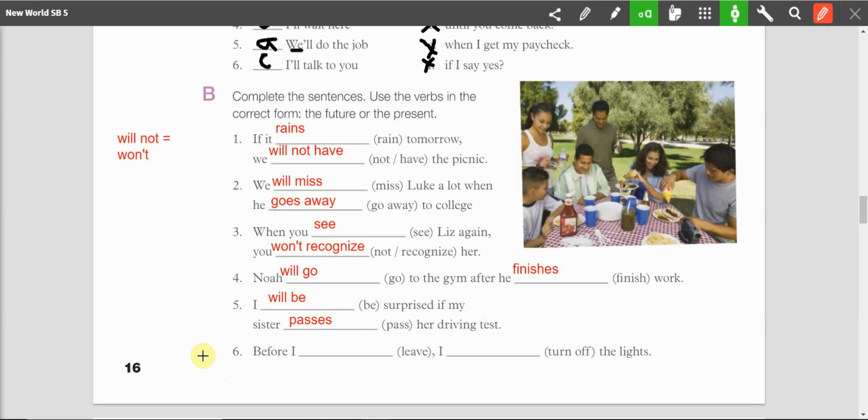All right, number six. Before I blank the lights. What do you think? Before I leave, I will turn off the lights. Antes de salgo, apagaré las luces. All right, so that's very good for that one.